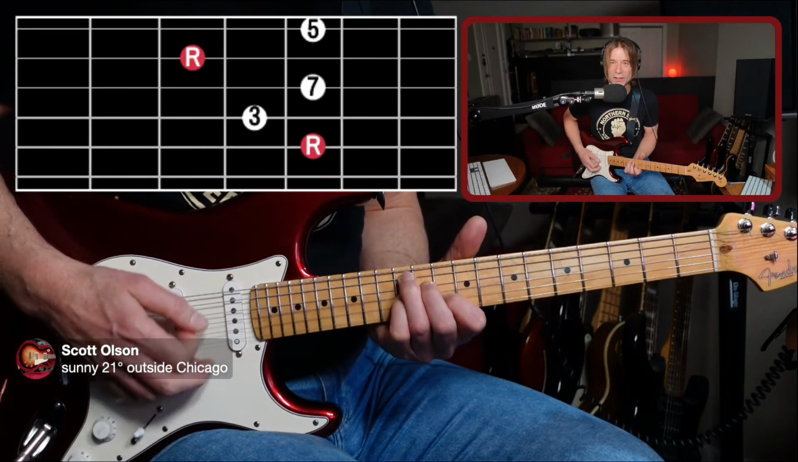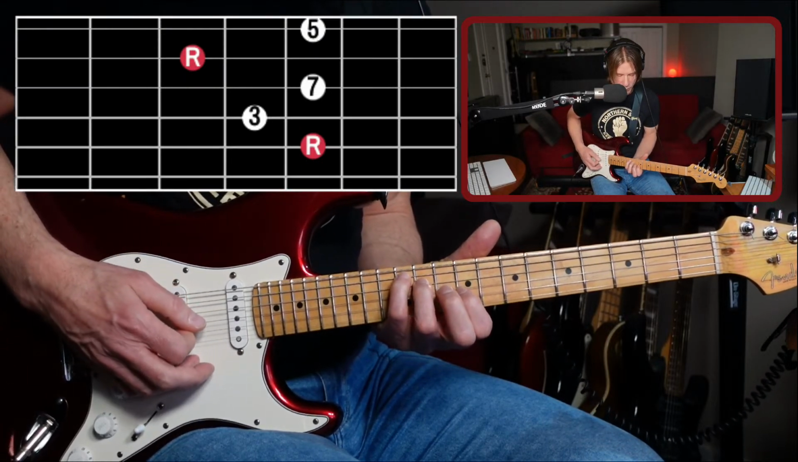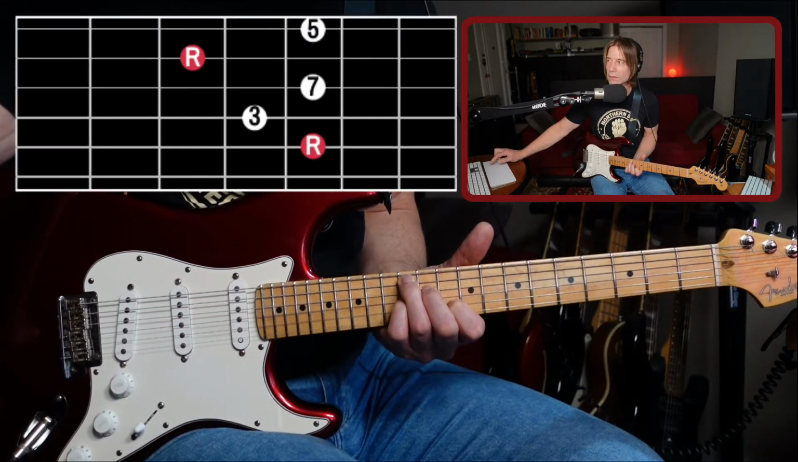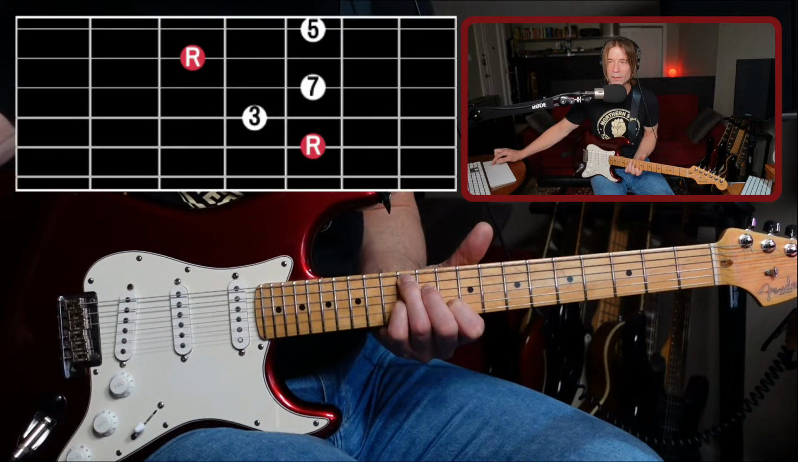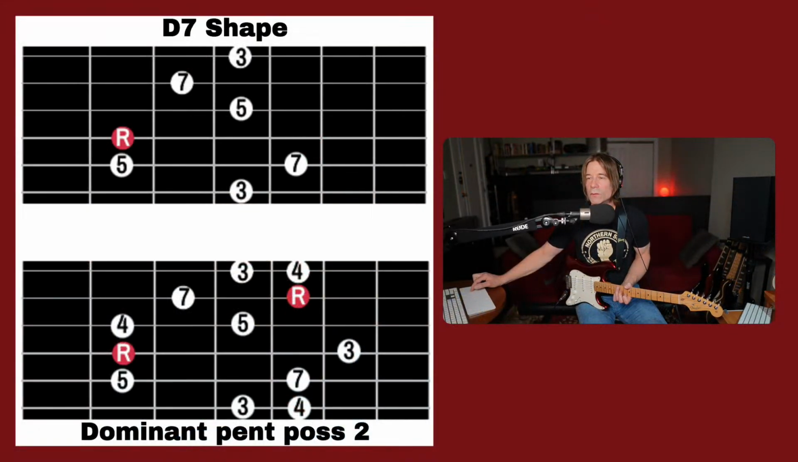So, there it is right there. There's the shape. There's an A chord. Hear that? That's the pipes. All right, so let's go back out to here. We'll close this one out.